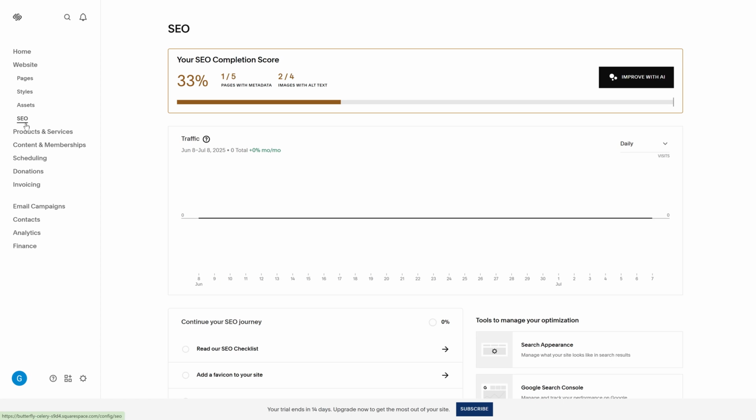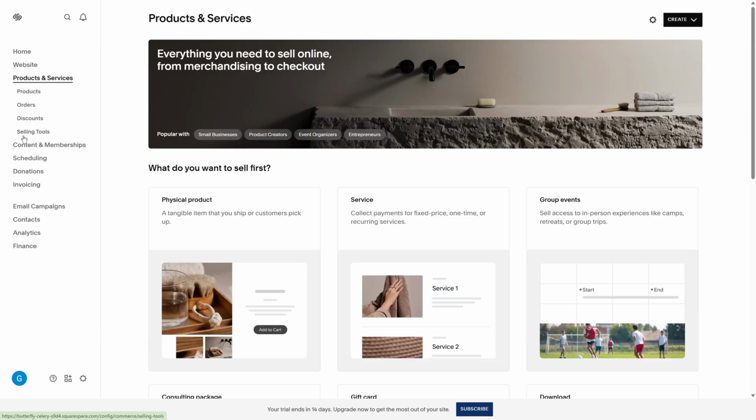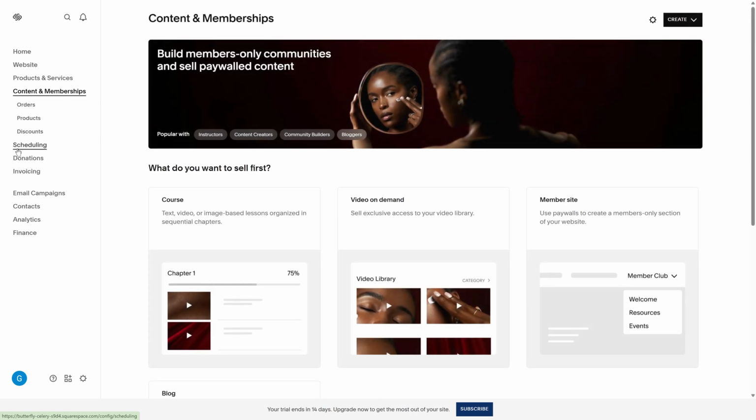SEO. The SEO tab is where you will manage your site's search engine optimization. I'll walk you through this later in the video. Okay, back to the main sections. Products and services. This is where you'll add new products, manage orders, apply or remove discount codes, and configure payment integrations. Content and memberships, where you'll build and manage subscriber-only content.